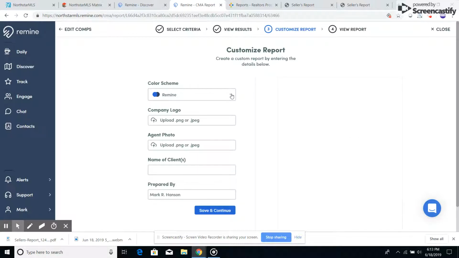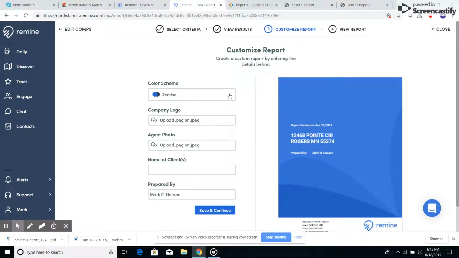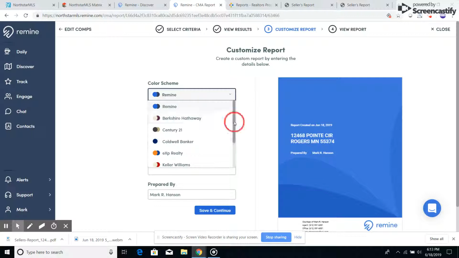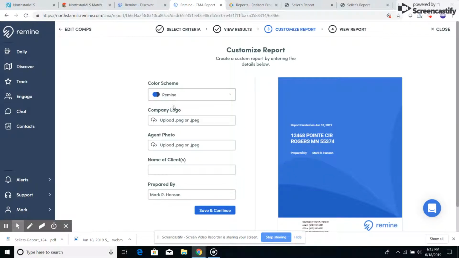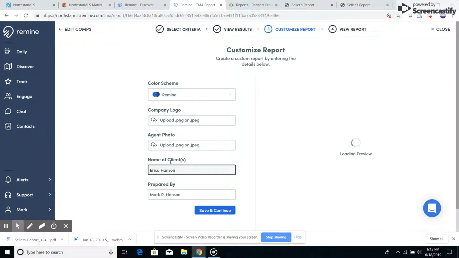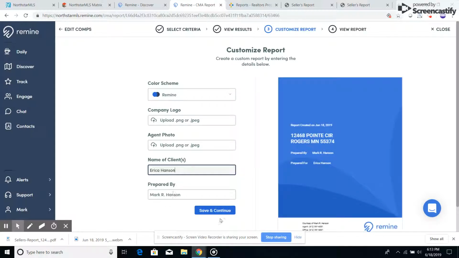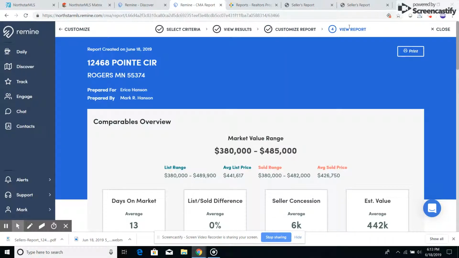Then you can go in, and one of the things that I'm going to work on is creating a color scheme for Renters Warehouse, which we don't have yet. So you can just leave it on Remind. You can put the company logo in, a picture of yourself if you want. You can name the client you want it to go to. So let's say I wanted to send this to my wife and who has prepared it, and then hit save and continue. So we're done with customizing the report, and now we have the actual report itself.